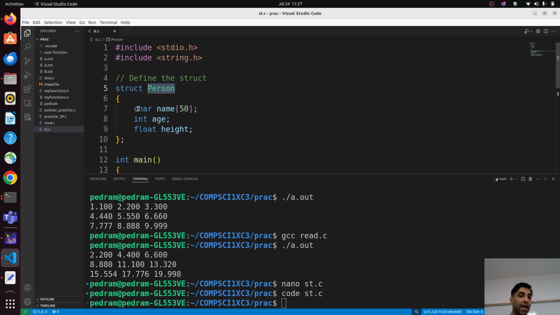Then this person has some members. Members are something I can save within this person structure. And this person has an array as a member. This is an array, the type is character, and the size is 50. So technically, I can save a string inside this person. Along with this string, I can save an integer value of age and height.